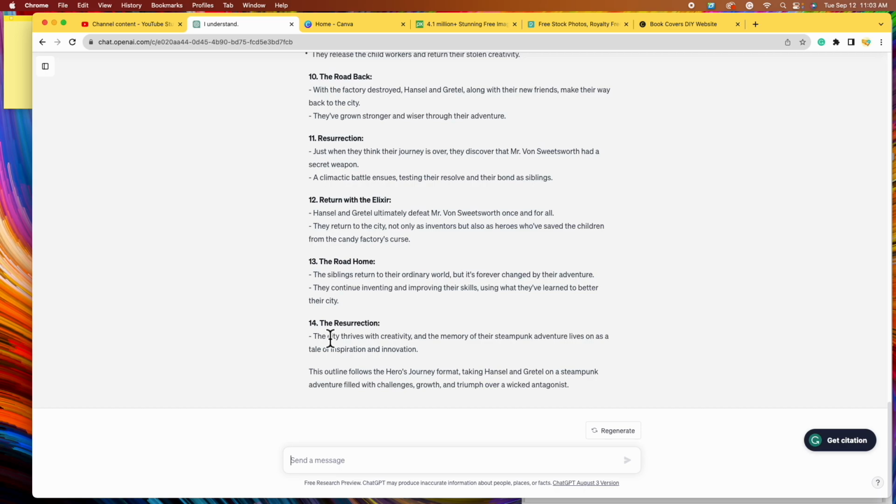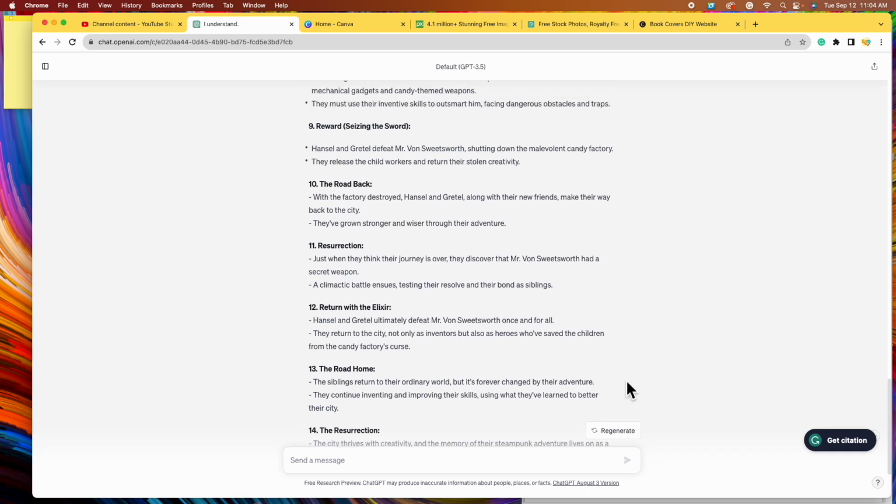Okay, and number 14, the resurrection. The city thrives with creativity, and the memory of their steampunk adventure lives on as a tale of inspiration and innovation. And it says, this outline follows the hero's journey format, taking Hansel and Gretel on a steampunk adventure filled with challenges, growth, and triumph over a wicked antagonist. Okay, so this is a great outline.